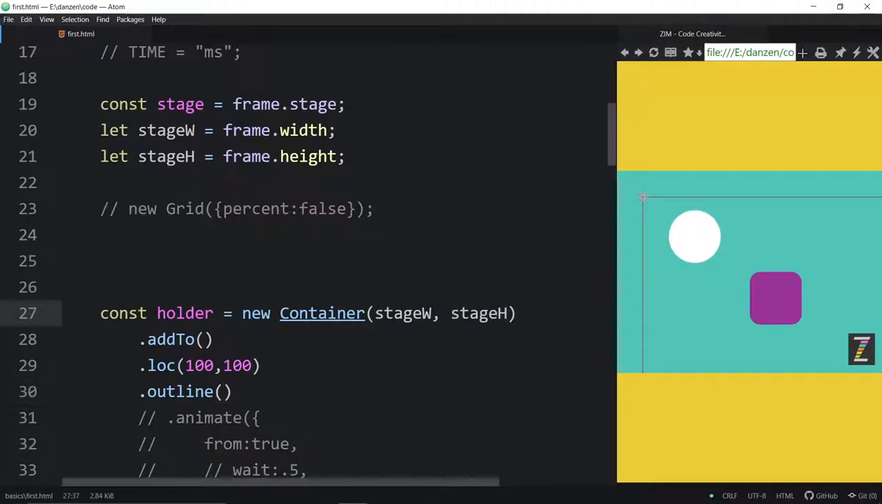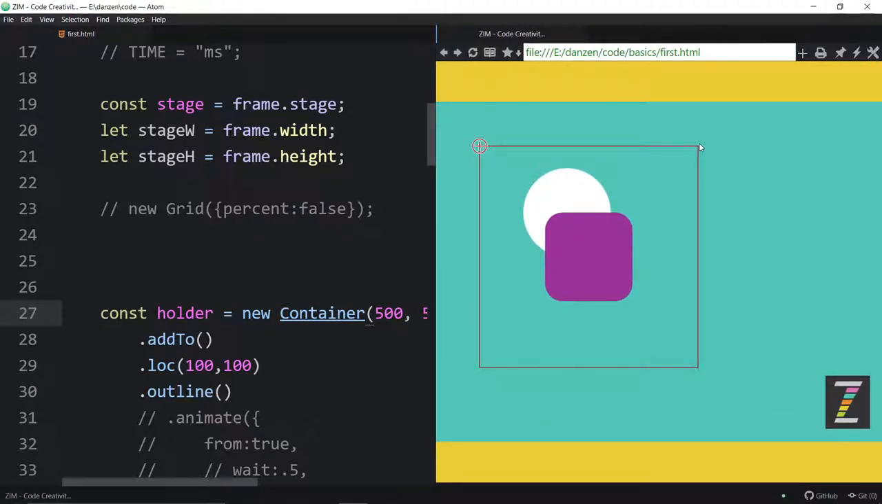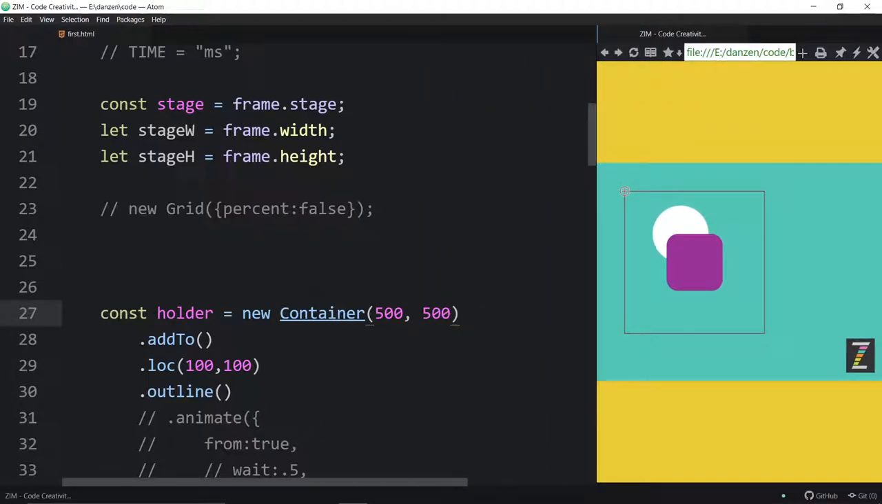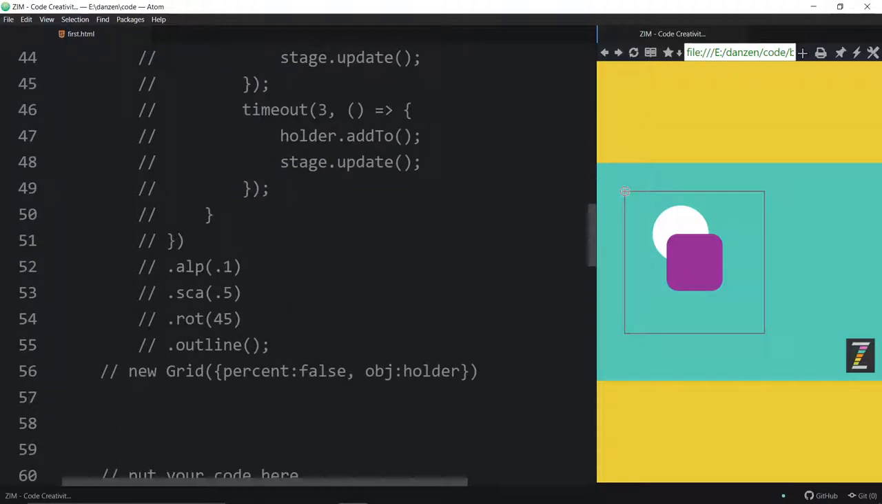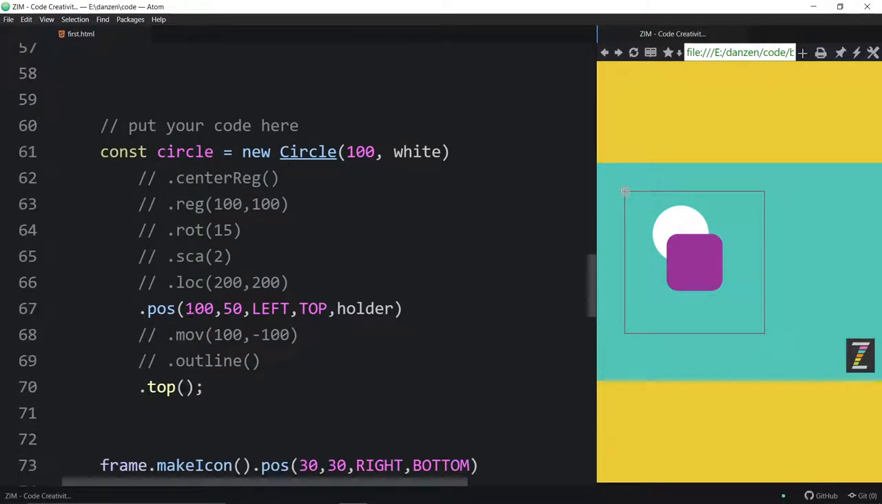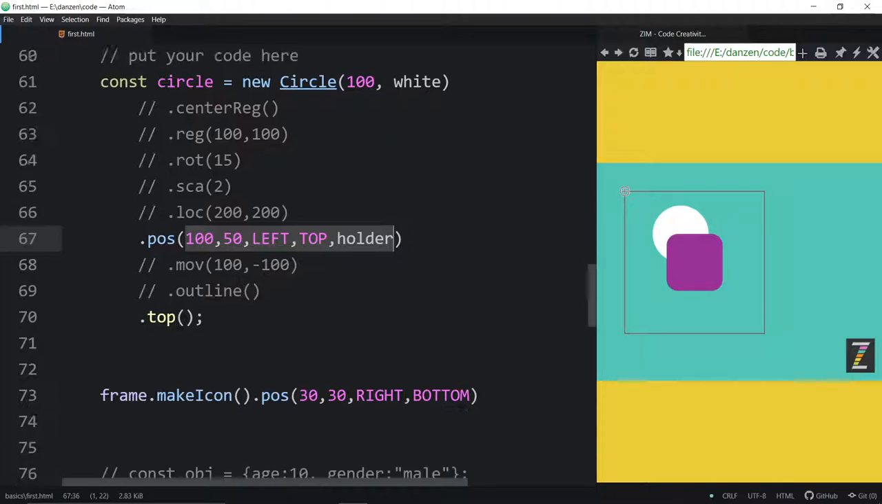We didn't have to put those in there. We could have said 500, 500. And then the container would have been 500 by 500 going down. So we've given it 500 by 500 dimensions. Note these things changed up a little bit, probably because of what? When we added the circle, we positioned the circle from the top left. Okay, so that probably stayed roughly the same.